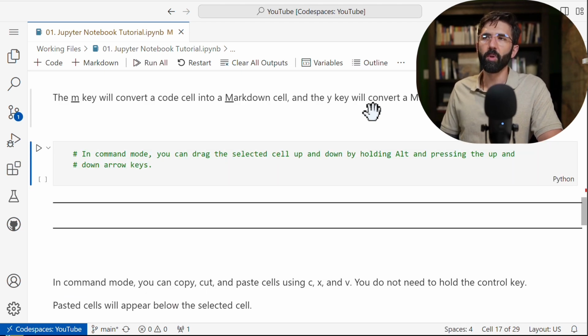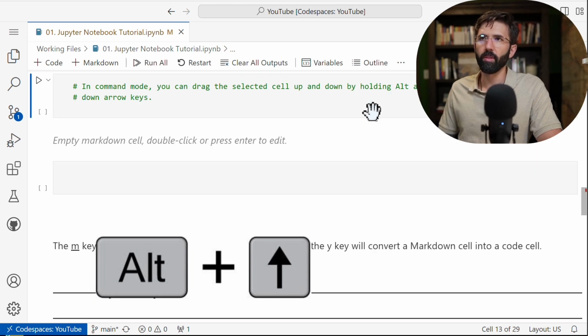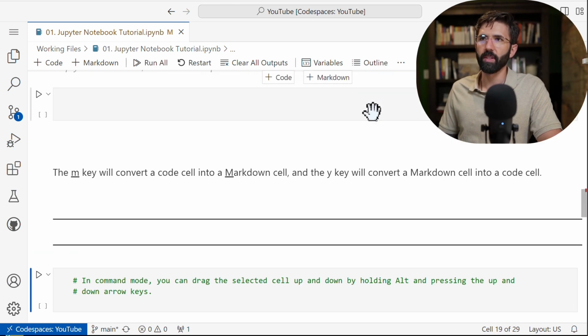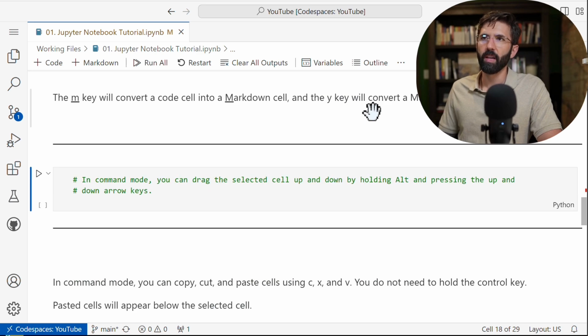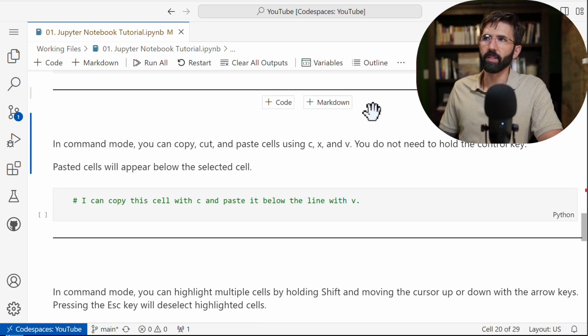When I'm in command mode, I can drag the cell that I have selected up and down by holding Alt and then pressing up and down on the arrow key. So I can hold Alt, press the up arrow key, and I will drag this cell up. I can press the down arrow key and I'll drag it down. Then once I release the Alt key, I can press up and down and that cell will stay in place.